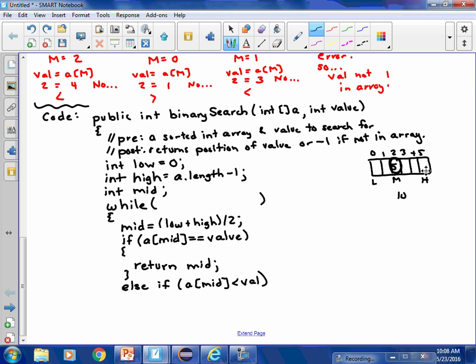So what would have to change? What I'm calling low or what I'm calling high? Low, right? High is still this last spot, but the lowest spot now in my example would be spot 3. What do you think I'd set it equal to in here to do it in general? Mid plus 1. Good.